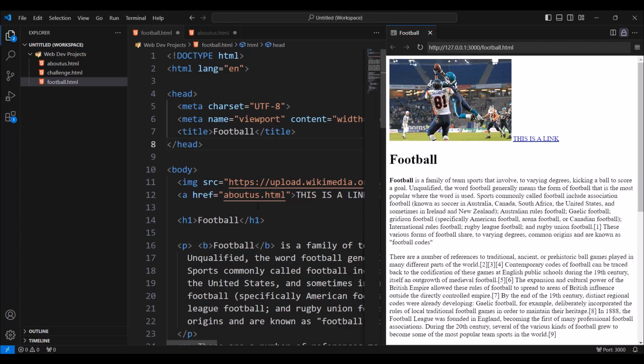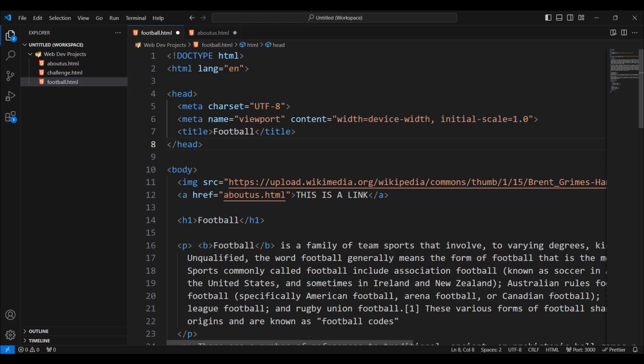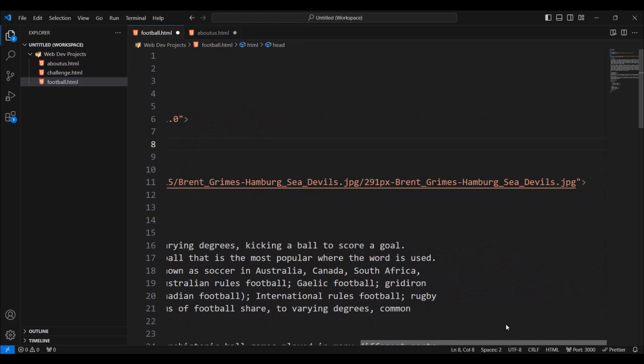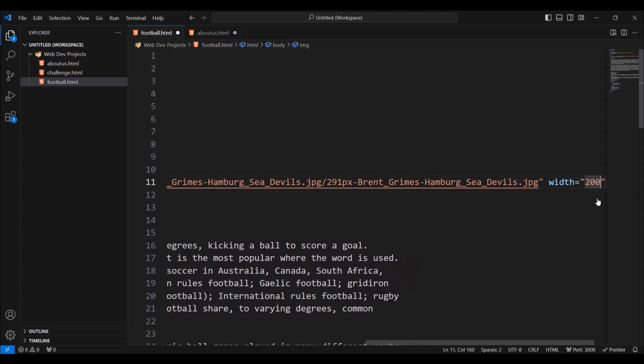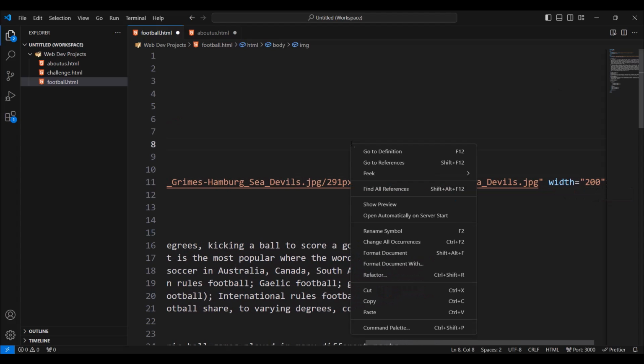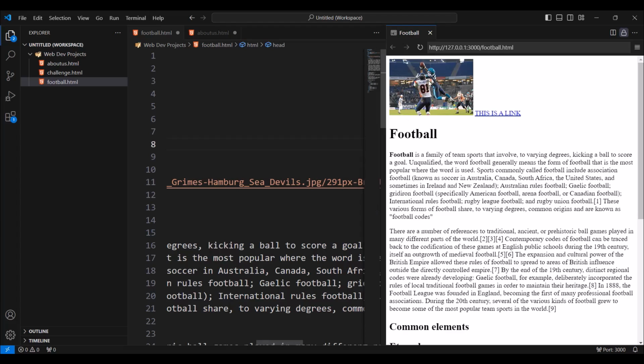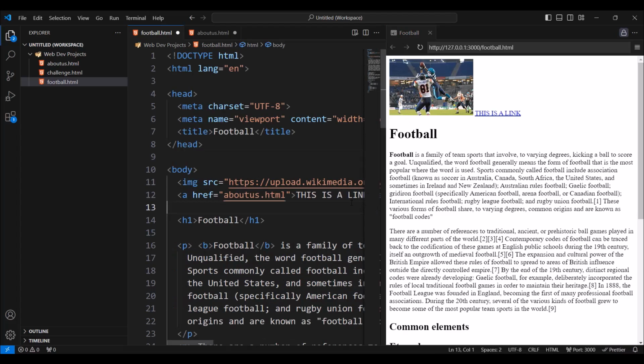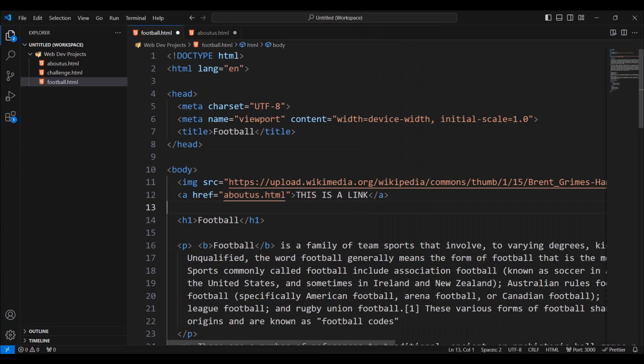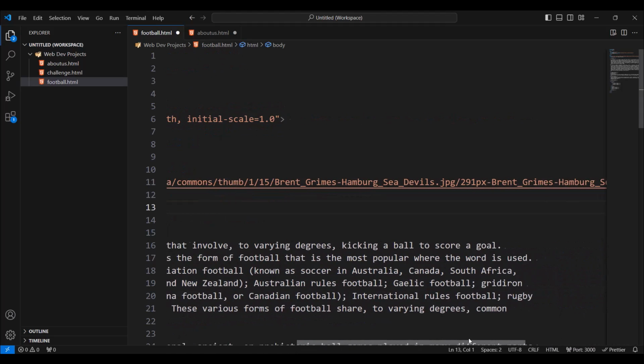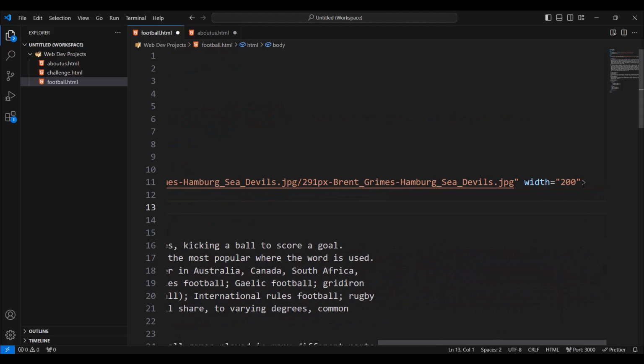The next thing that I want to show is that you can change the width of this image. So let me close this. I can go to the end and type width, and let's put 200. Let's show preview. And as you can see, now the image is smaller, but this is not recommended, because we're gonna use CSS to define the width and other attributes for the image. So delete this.